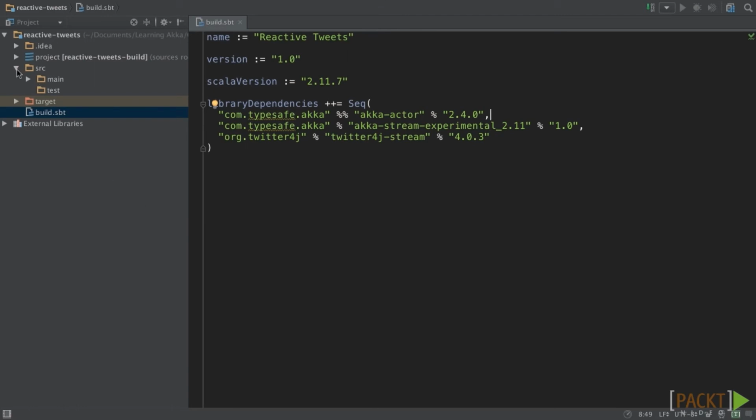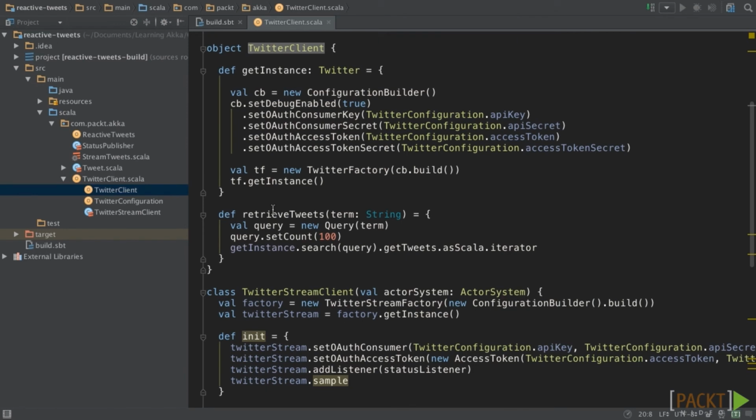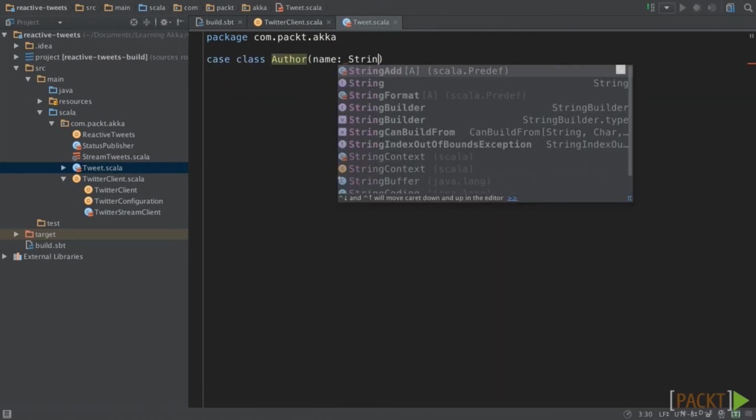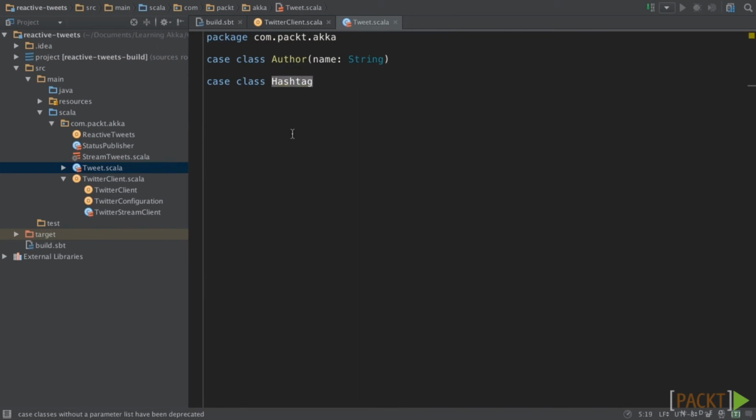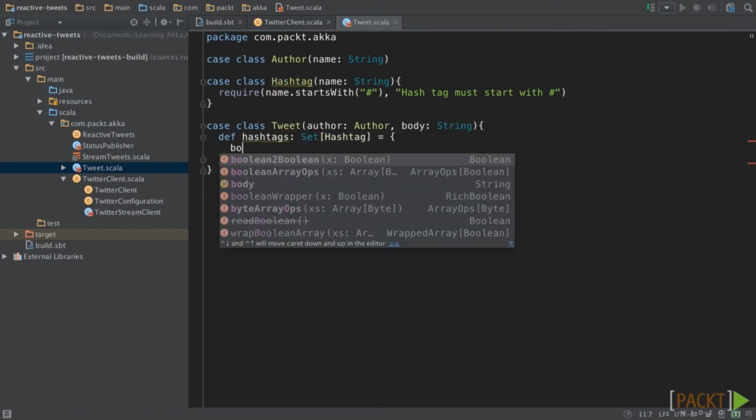Now, let's take a look at the Twitter client object. We have two methods. The first one to create a Twitter client instance, and the other one to retrieve 100 tweets based on the query term. Now, let's define our types. We have the author case class that contains the author's name, and we have the hashtag case class that contains the hashtag's name, and this name must start with hash. Finally, we have a case class to represent a tweet that contains the author and the body of the tweet. We will add a function to it to extract hashtags from a tweet.